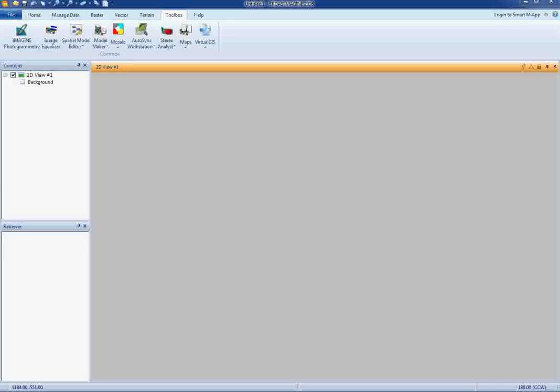Autosync is a component of ERDAS Imagine, and this is the actual ERDAS Imagine opening screen with its ribbon interface. You'll see that it has a menu bar across the top. Currently the toolbox selection is open, and on the toolbox selection is the Autosync workstation option. So without wasting any time here, we'll go through and open up Autosync.